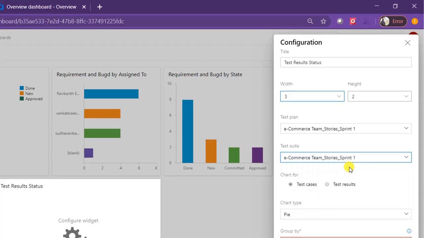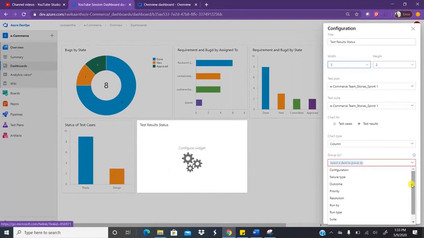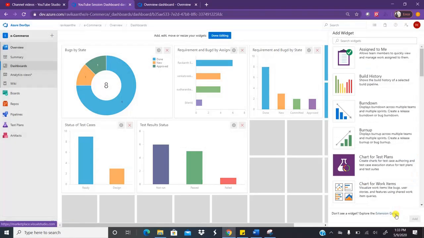And this time, because I want to track the test results, you have to select the test results option, and I want to show it in a column graph. So select the column graph and then group by outcome. Basically I want to group the test results by outcome, and then click on save. Then click on done editing.